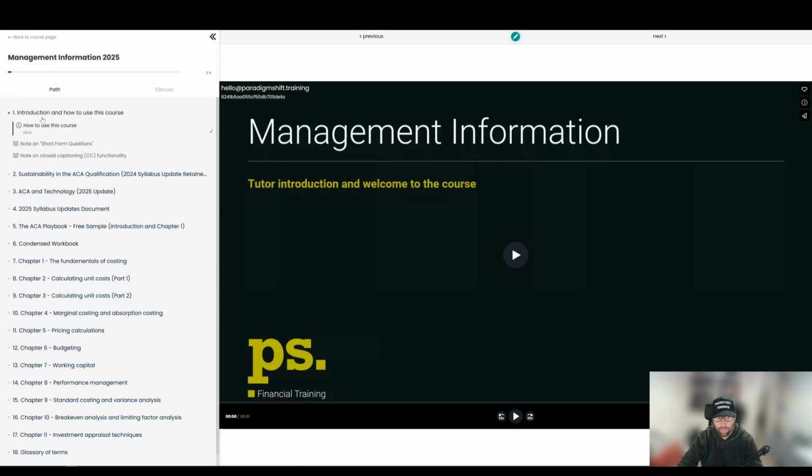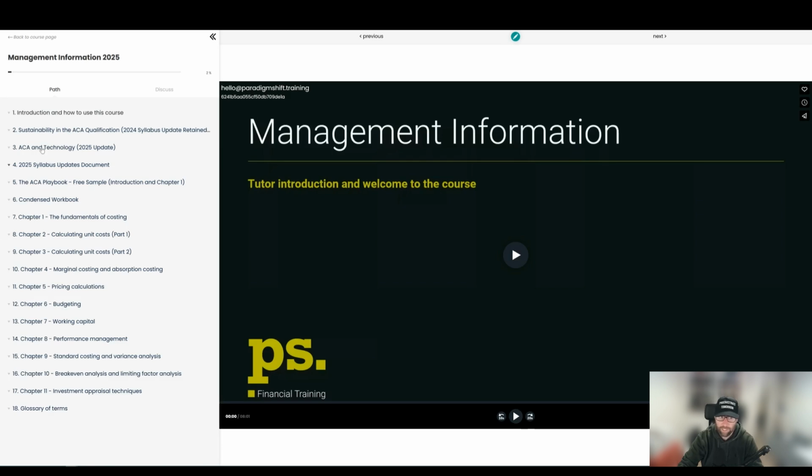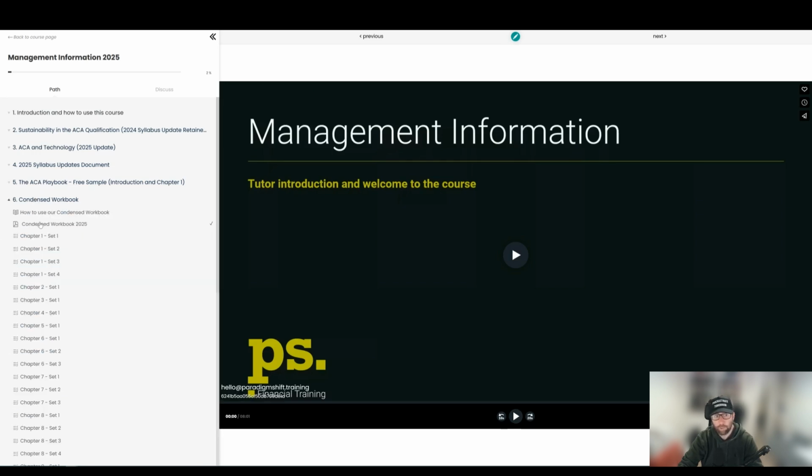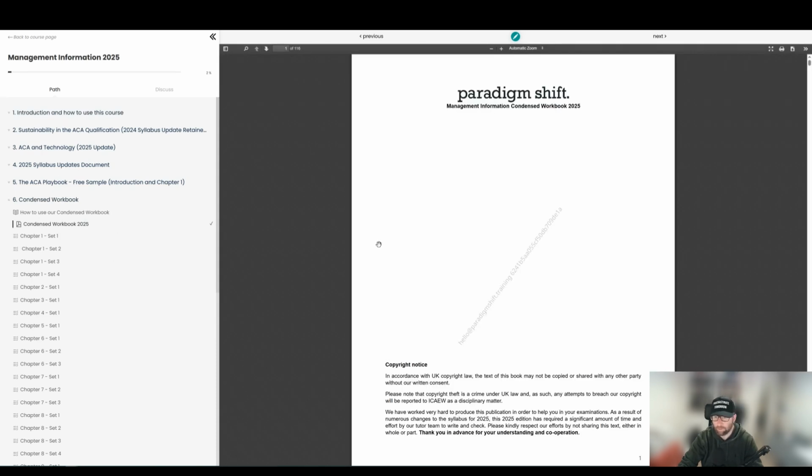So in terms of the path, we've got a few introductory things there. You can open each of these and close them as you work on them, all the different chapters, just like that, nice and easy. So a few introductory type things, and then we've got the condensed workbook, probably the first major important file in terms of technical content.